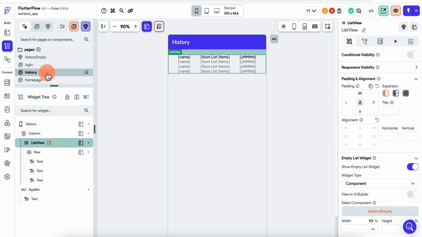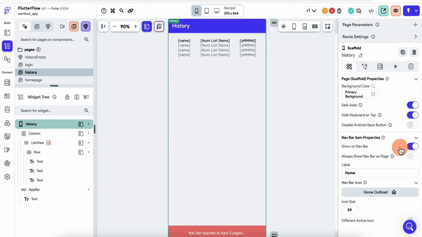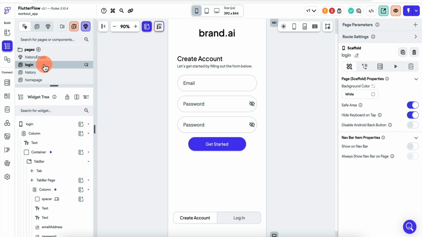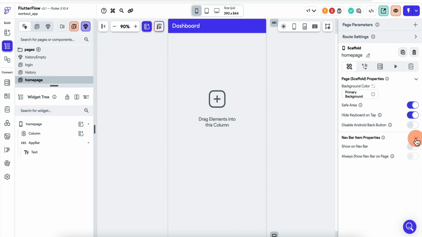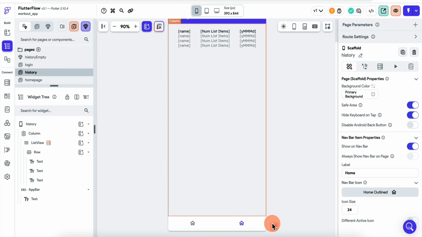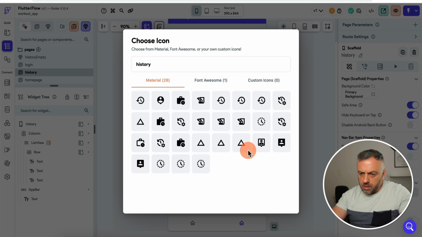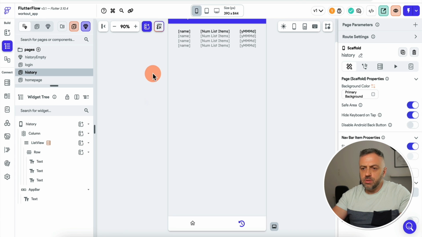And so we're going to have this history, obviously it's going to have a nav bar, page level, show nav bar. And login is not going to have a nav bar because they're only going to see that if they're not logged in. Homepage is going to have a nav bar. Okay, so we have homepage, which is the main page, and then we have history. So let's go ahead and set an icon for history. Okay, so we have some history icons. Yeah, there you go. Okay, that looks good.